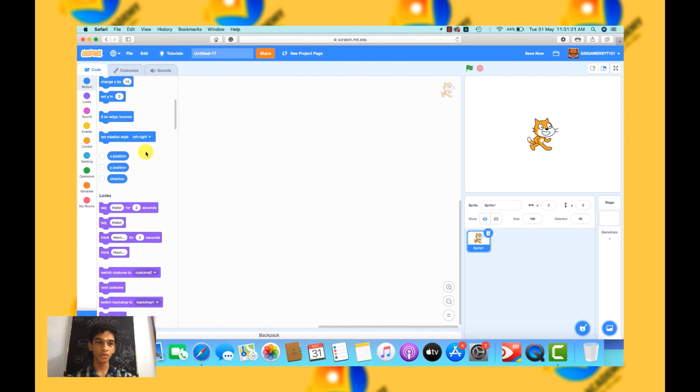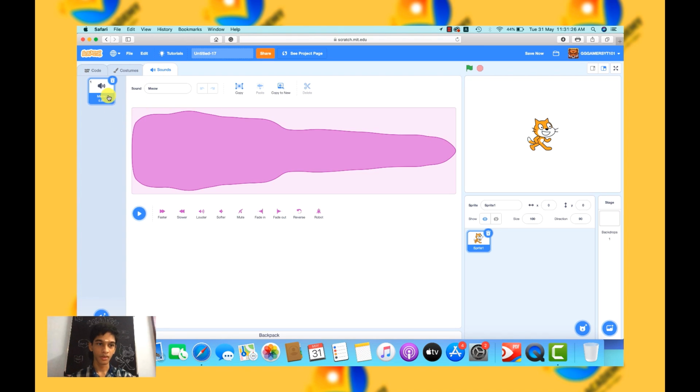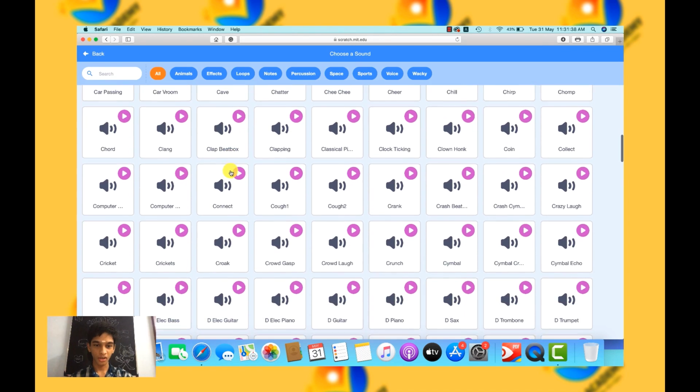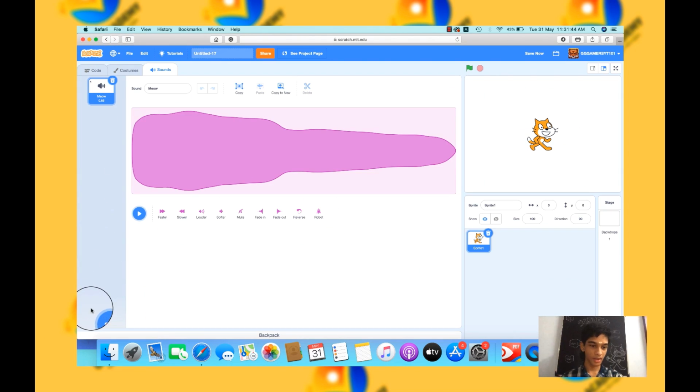Now before we see how to use the blocks, we have one more option, that is the sounds option, where they have already given us a sound, a meow sound. This is the sound given by Scratch, and in sounds we have a lot of options to choose from: animals, effects, loops, etc. Not only that, we can even record sounds, take a random sound, or upload a sound, and we can edit sounds, cutting and deleting the part we do not need, and make it faster, slower, louder, softer, fade in, fade out, robot, reverse, everything is there.